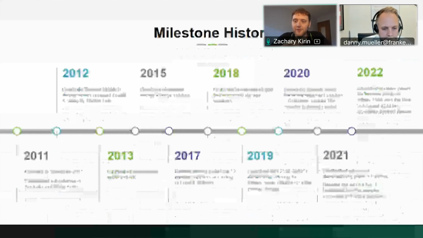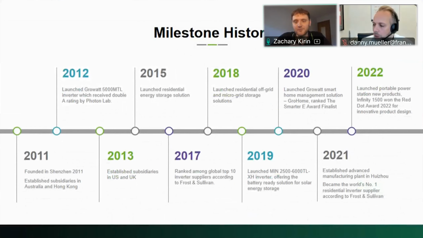We have just a few major milestones here that we have achieved with our experience in this industry. We were founded in 2011 and began to quickly establish award-winning inverters and energy storage products. We even expanded into other areas of the energy storage industry with our Red Dot award-winning portable power stations. In 2021, we became the world's #1 residential inverter supplier, according to Frost & Sullivan. This growth and our achievements could not have been done without our ambitious motto and visions for the future.